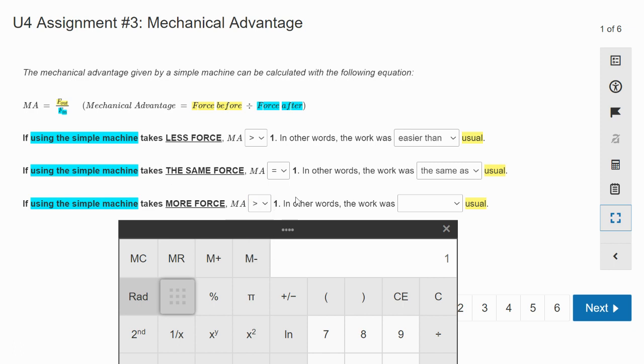Okay. Since the force before is going to be less than whatever we put in with the simple machine, it seems kind of backwards. Like, why would I use the simple machine if it's going to make it harder on me? If the work is going to be harder, it's going to require more force. There's a trade off, though. Work is taking the force, applying it to a distance. So if it's taking me more force, I might have to do the job in less distance.